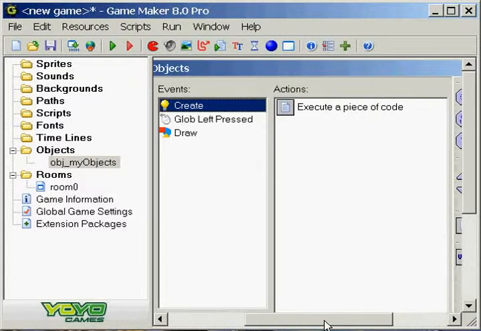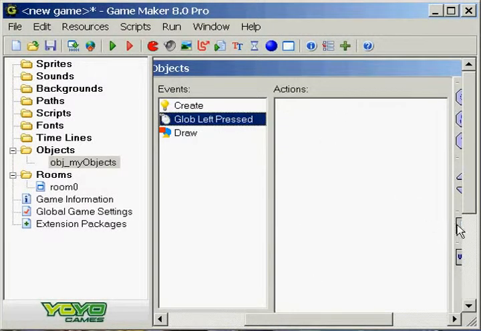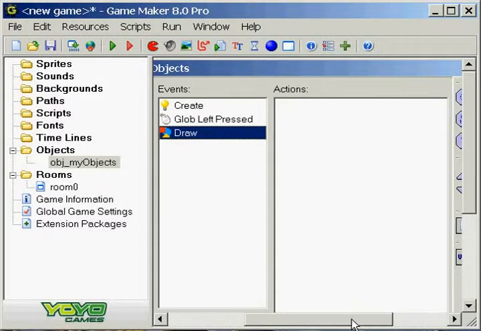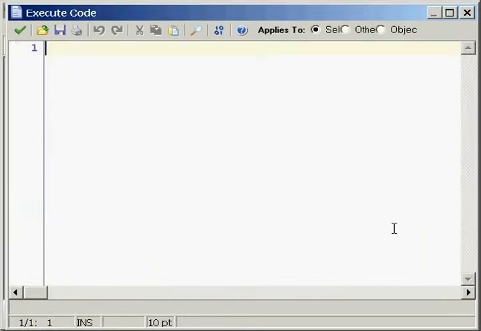Going to accept, and then in our global left pressed, we're going to put myVar plus equals 1. And you're going to see why this is important here in a second. Then in our draw event, we're going to draw out our arrays. So we're going to put draw text x y my array. Then in square brackets, we're going to put myVar. And that's it.